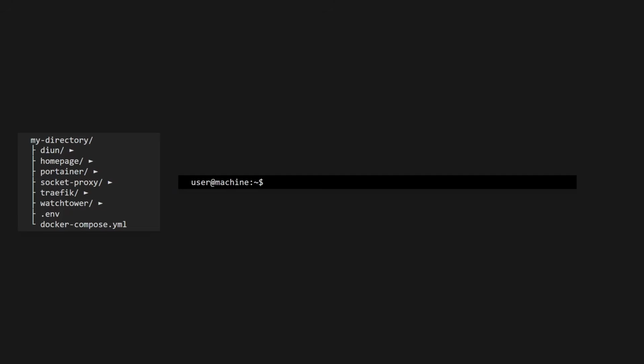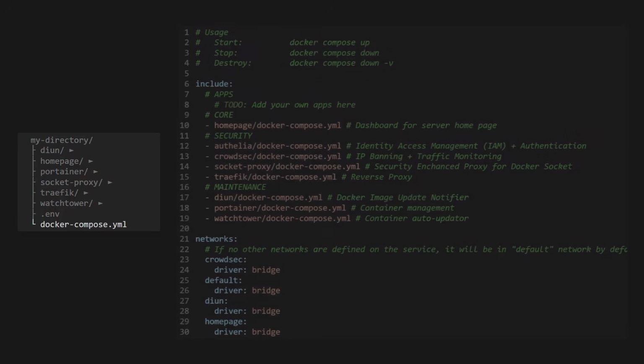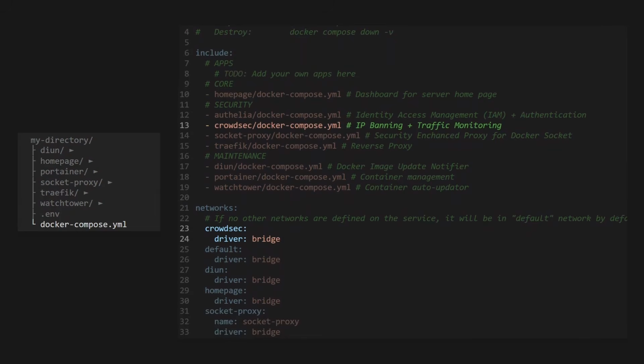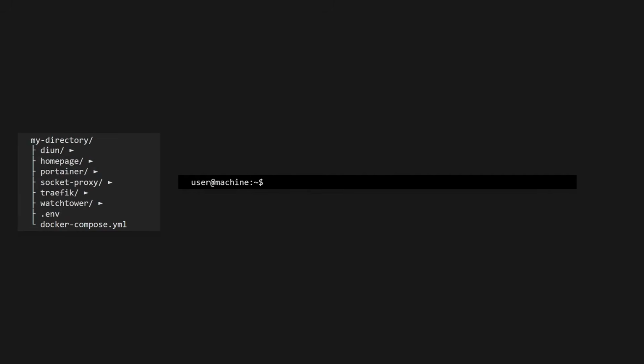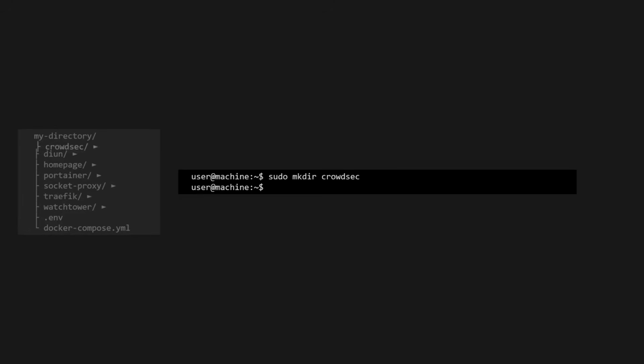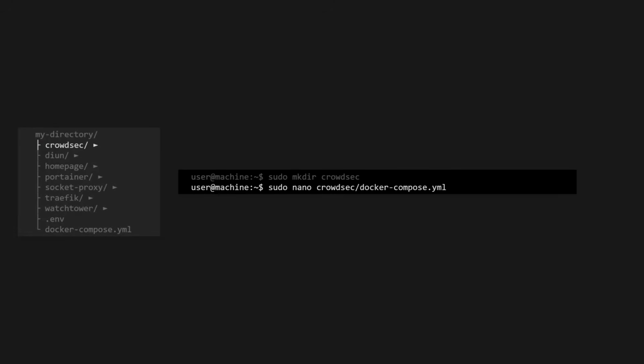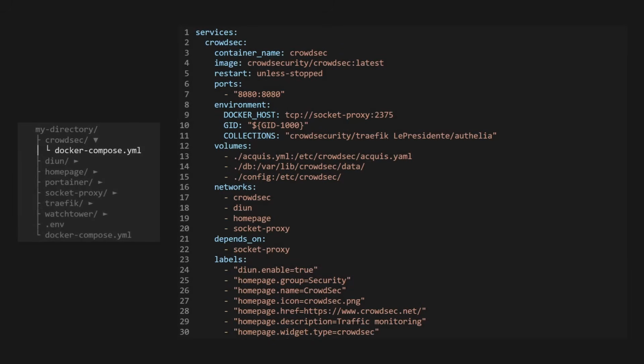Let's start by checking our root Docker Compose YAML file. You should have the CrowdSec service included and a network defined for it. Next, we'll create the CrowdSec directory and a Docker Compose file inside it. Copy the content of all the files from the GitHub repo.